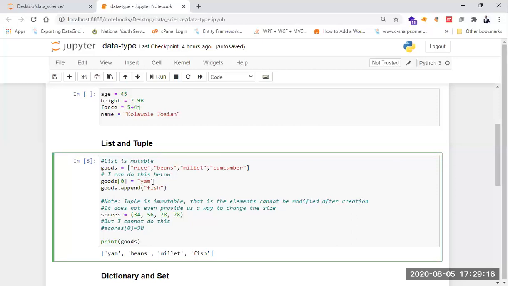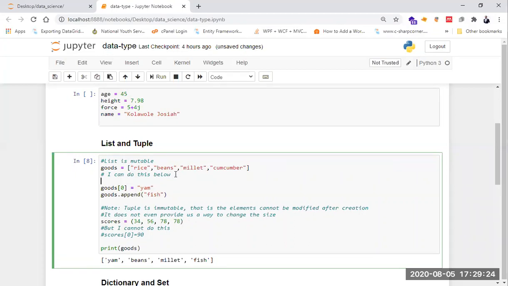So if I want to print out maybe, I want to work with cucumber now, all I have to do is say, let's say for example I want to print, I can say print, then I'll just say goods, then the index I want to deal with, that's cucumber. I want to print out cucumber. So that will be 0, 1, 2, 3. So cucumber is sitting on index 3. So I just put 3. So let me just comment these ones out so that we can see the output.